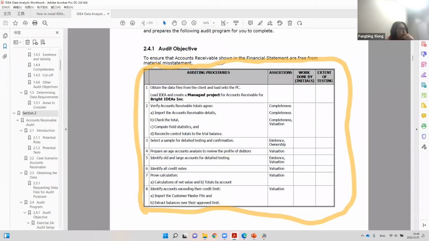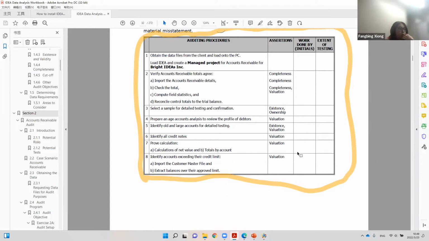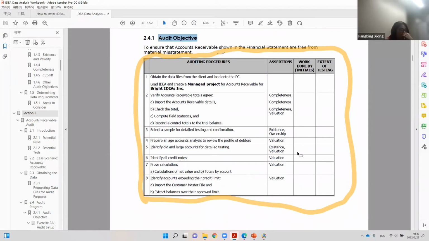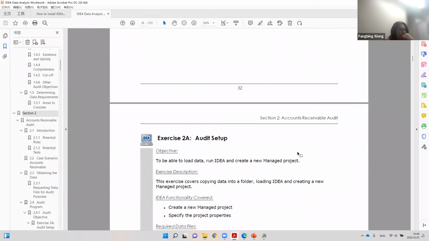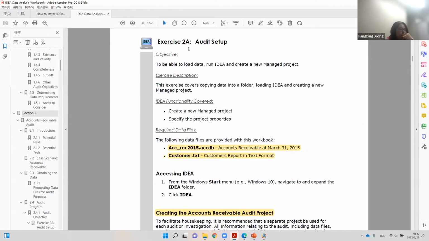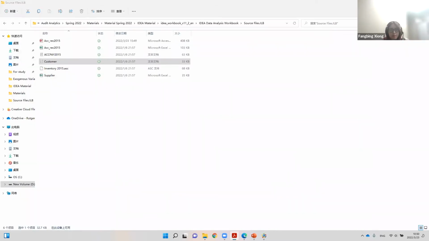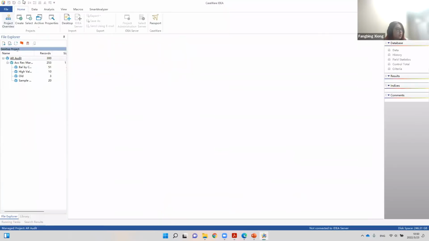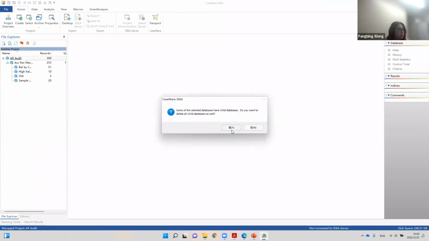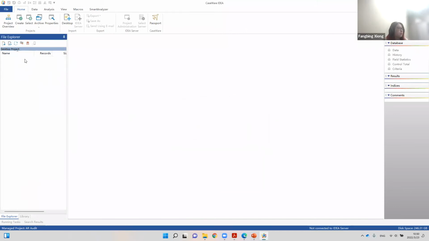And here on page 32, we also talk a little bit about what the audit objectives are for our specific exercise. You can take a look. And let's start our IDEA exercise. The first thing we need to do is open it. Let me just delete all the things I got. Okay. Let's start.